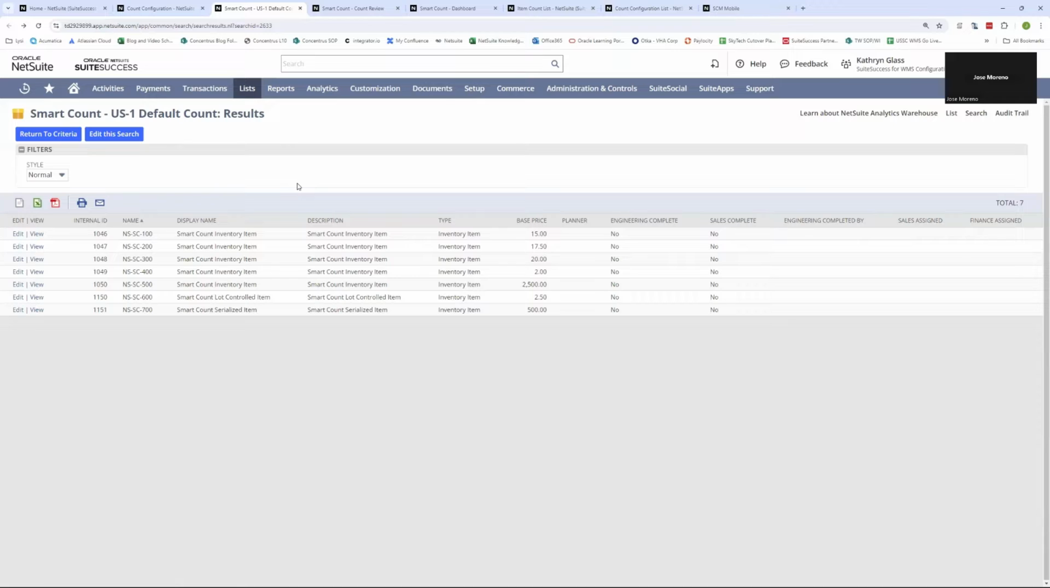Right. But essentially what this search does is it shows us the items that we have to count or the items that are due for a count. So daily, Smart Count will run a scheduled script to generate the count tasks for the warehouse operators.